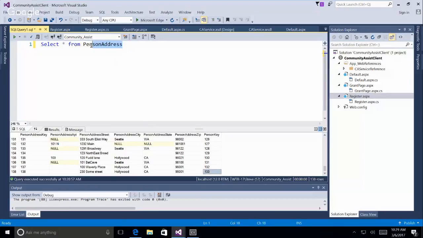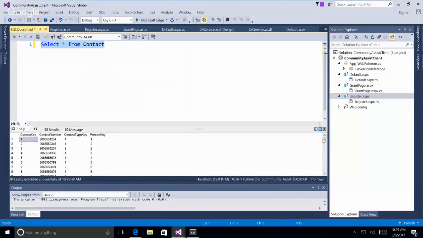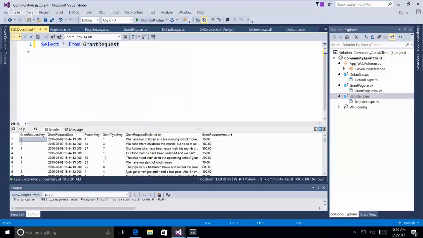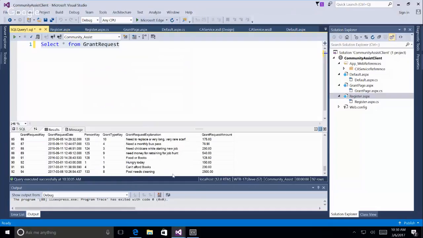Person contact, or actually it's just contact. And there should be contacts work and home, so there they are, 133. And the other thing would be grant request. And the last one should be, we'll need 3D. So all of that worked. That's a good thing to know.